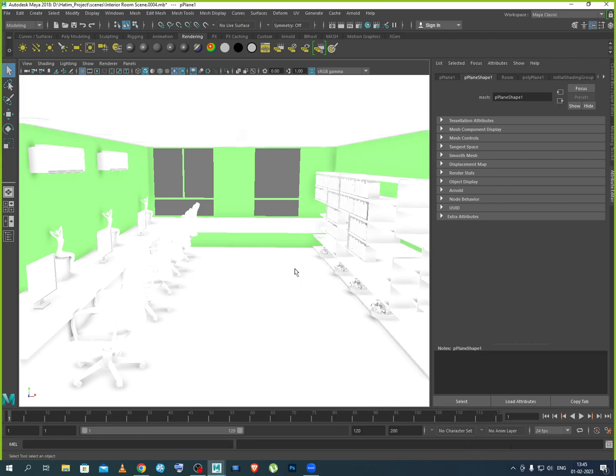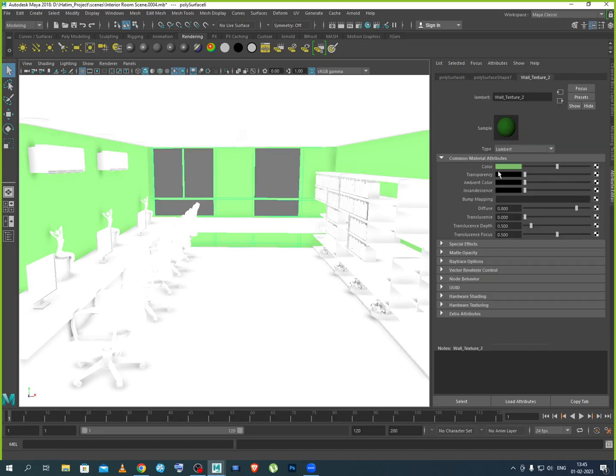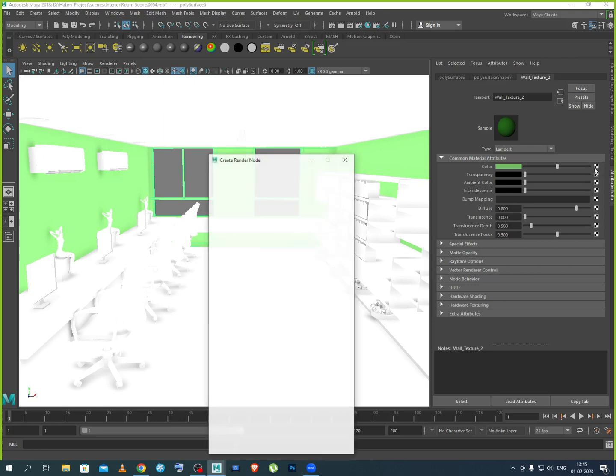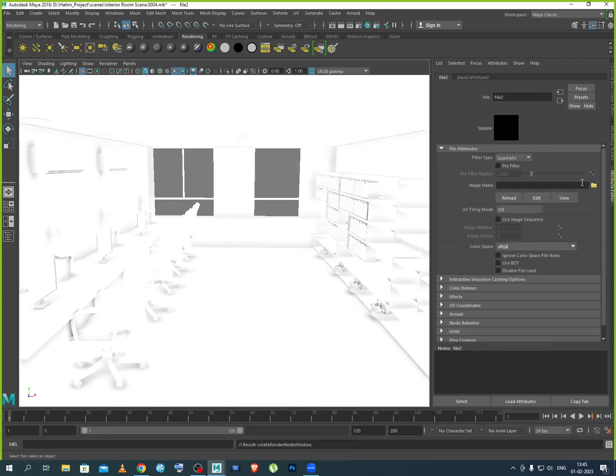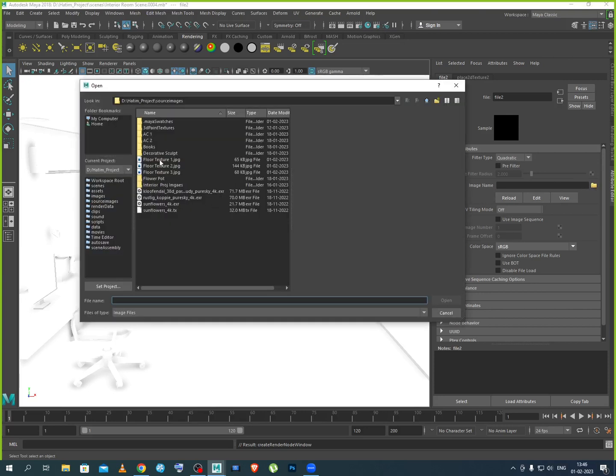But I don't want this color, I want images to be applied to this texture now. So no need to select any wall. Come to the wall texture. If you can see, beside the color on the right side, you see a checker box over here. Click the checker box and go to the file option. Once you click the file, you get the image folder. Click the image folder and select the wall texture over here now.